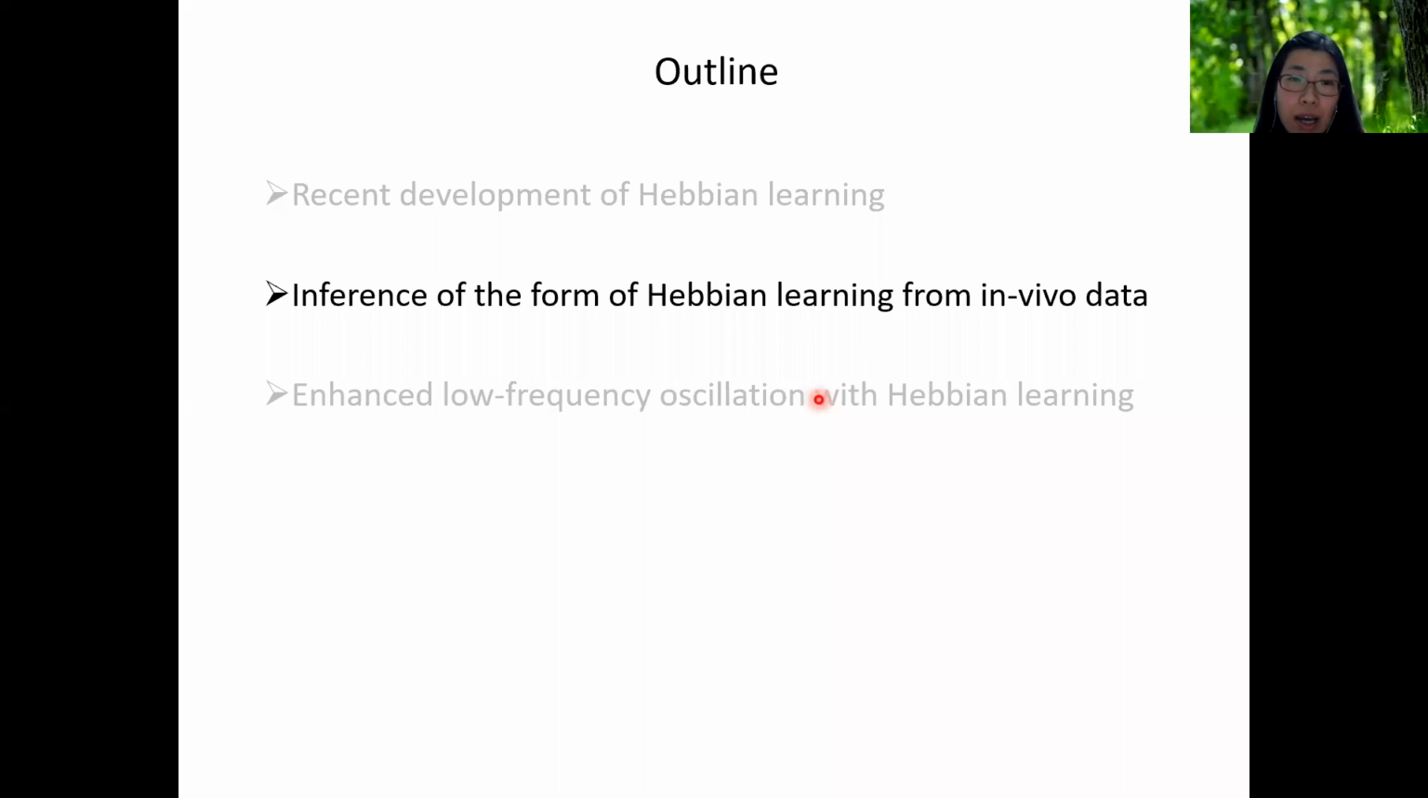So given this diverse function of Hebbian learning, which may underlie many brain and cognitive functions, I'd like to discuss how we can infer the specific form of Hebbian learning, that is, the dependence on the pre- and post-synaptic activity. How can we infer its form from in vivo data?